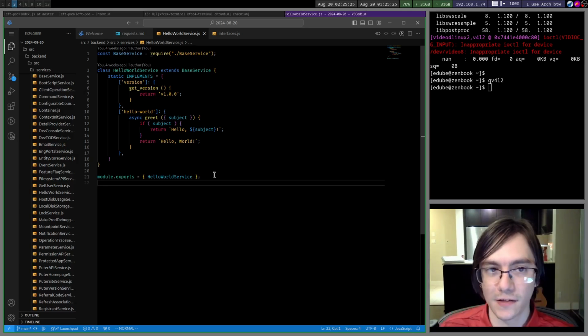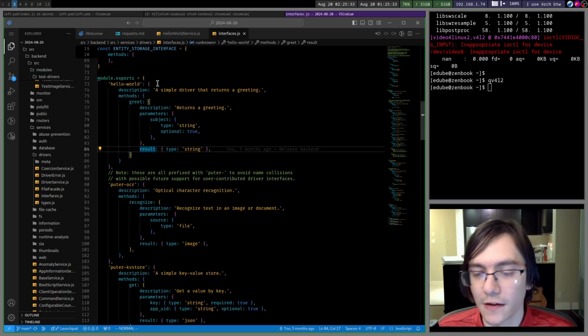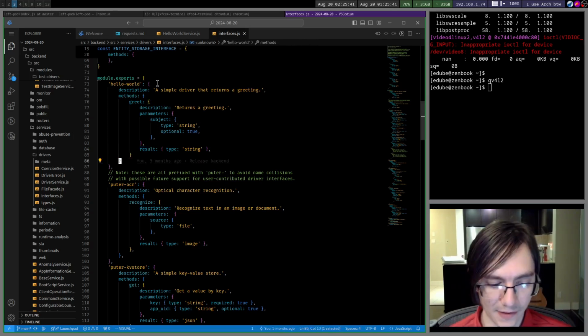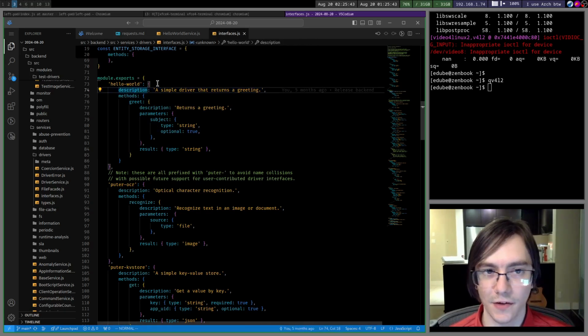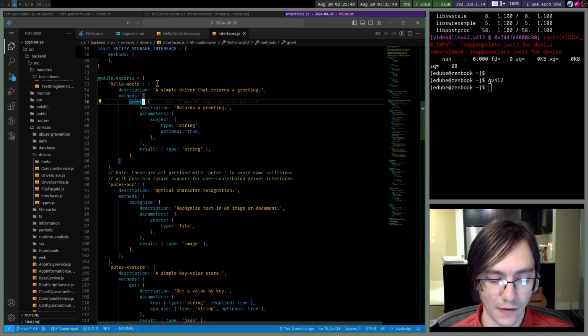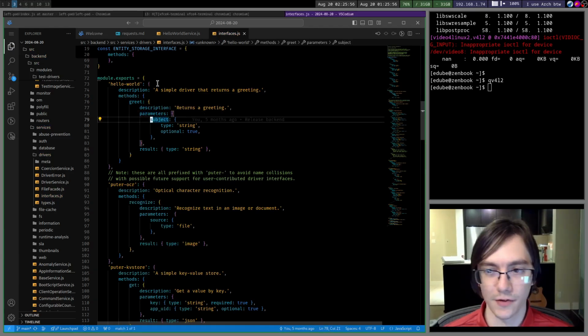The interface for implementations of Hello World is described here in interfaces.js. Our scaffolding around this is going to look a bit different because this is older code, but the structure of the object in here remains the same. There's a description for the interface and a mapping of methods. In this case, we have one method called greet with a description and a mapping of parameters. All the parameters in Pewter drivers are named parameters, so these methods never have ordered arguments. That's just to make things clearer.